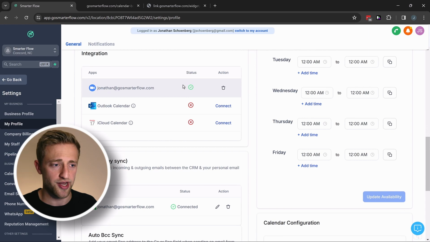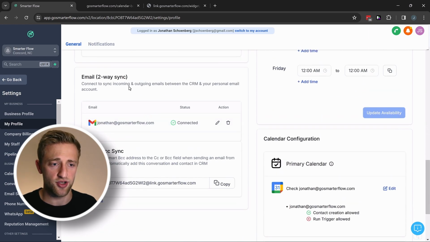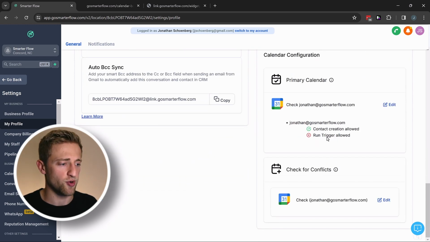You could integrate your Zoom, and this is where you can also have an email two-way sync set up where your email inbox syncs. And this is where you also ask for the calendar and which calendar to check for conflicts. And so even though this user is jjschoenberg@gmail.com, I still connected it with my Jonathan at GoSmarterFlow, my business email. And so yeah, you can definitely do that, and that will work as well.